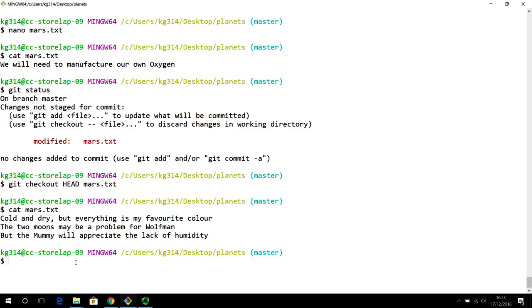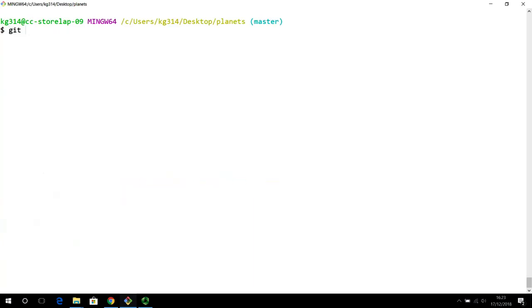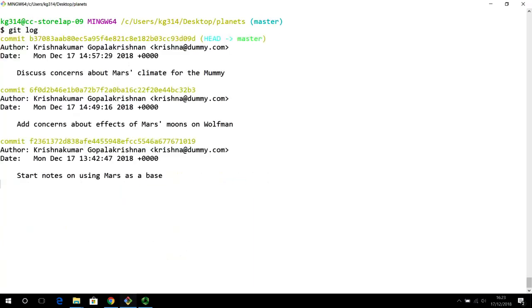Now you can check out any arbitrary version. You don't necessarily have to check out the head. You can, for example, go all the way back to the beginning of the project. So how do you do that? I'm going to clear my screen with the control L command, and I'm going to ask for my git log, and this looks like that is the first commit here.